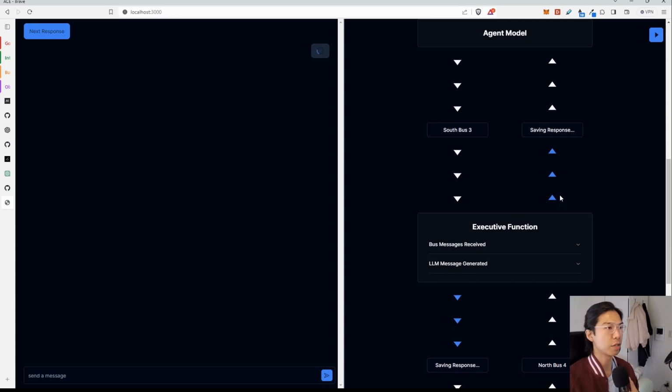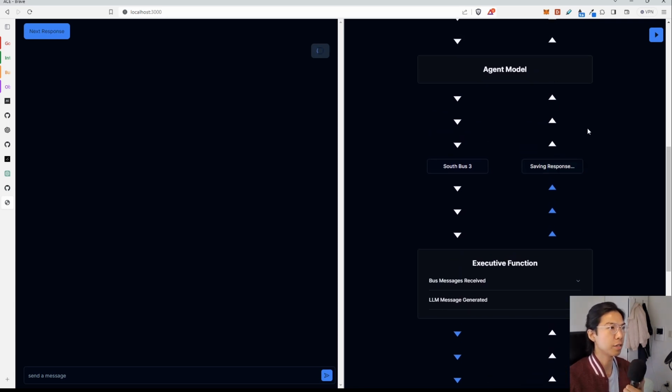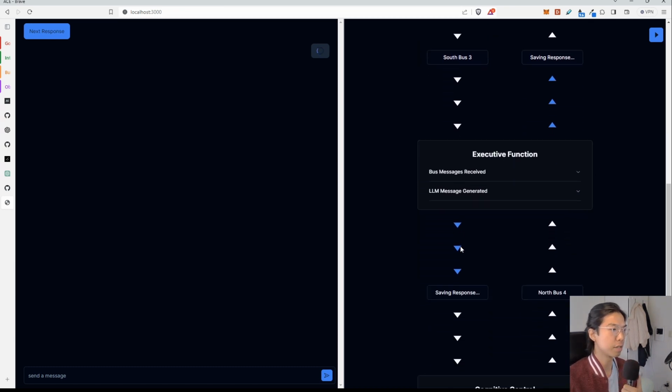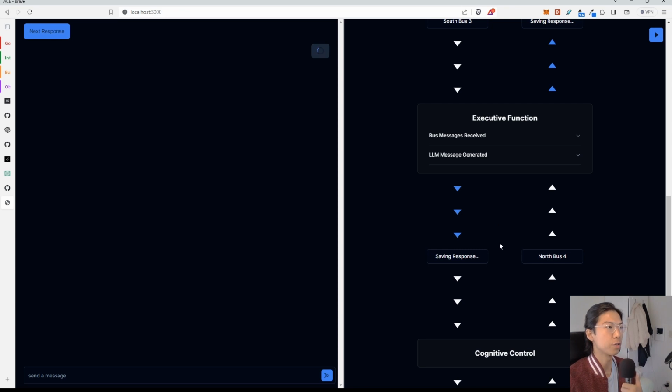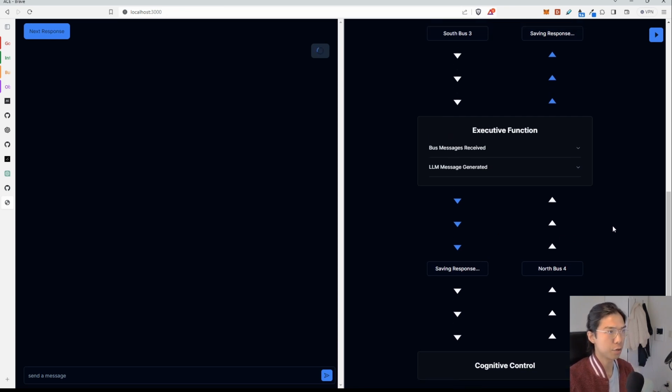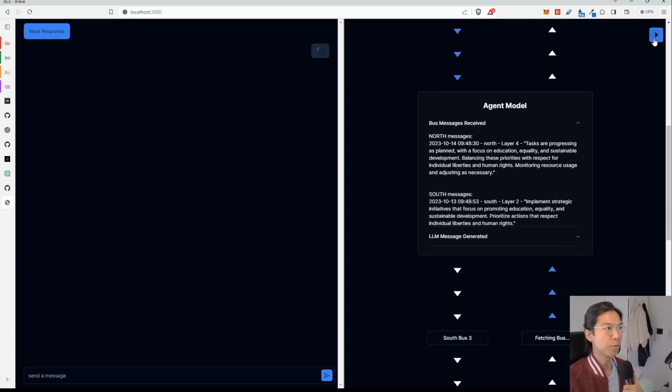And so it's going to transport that information through the north bus. That's going to be the telemetry to the agent model. And it's going to go down to the south bus, which is going to be the line of command that tells the cognitive control, hey, this is the next thing to do. And so we're just going to step through the rest of the layers.